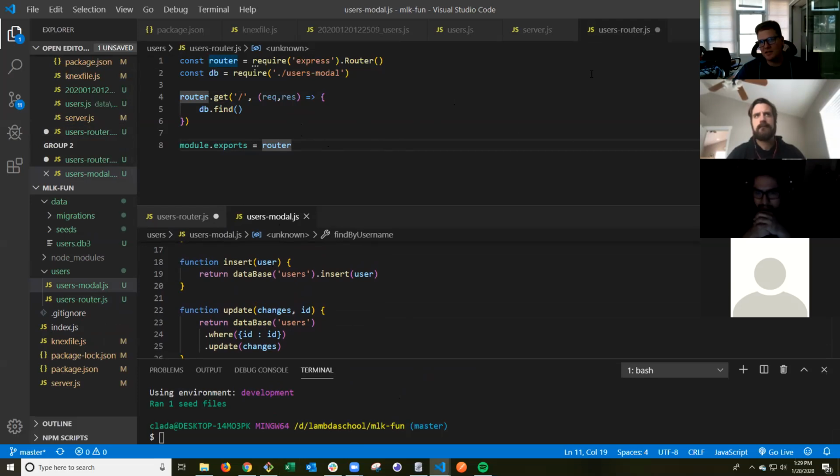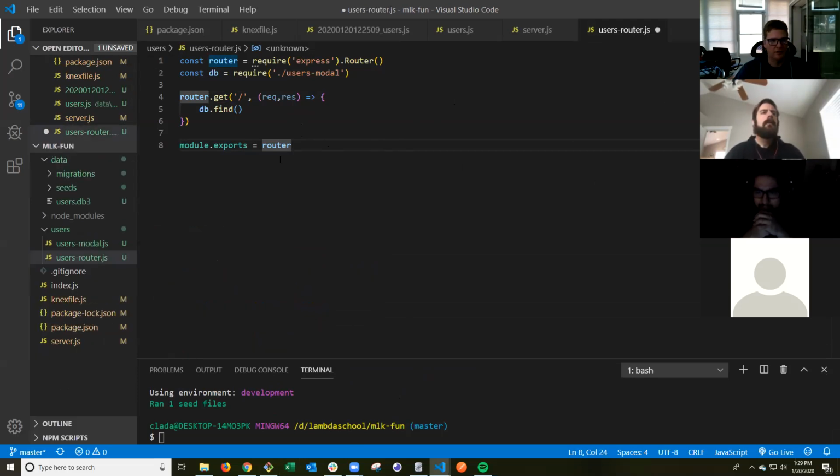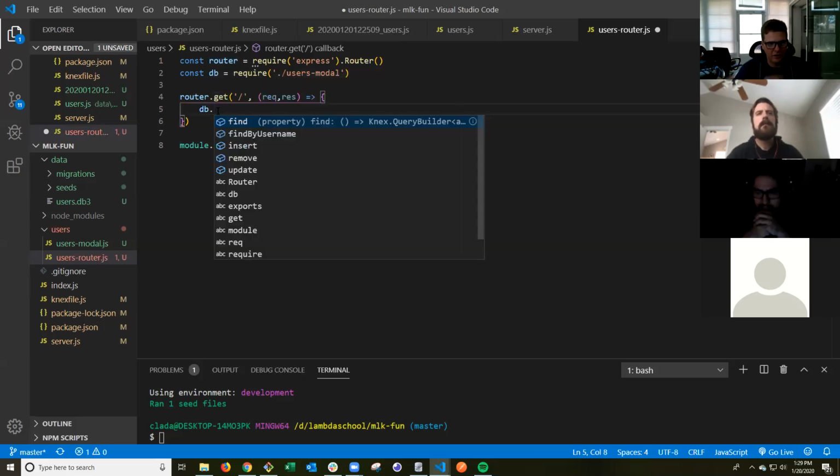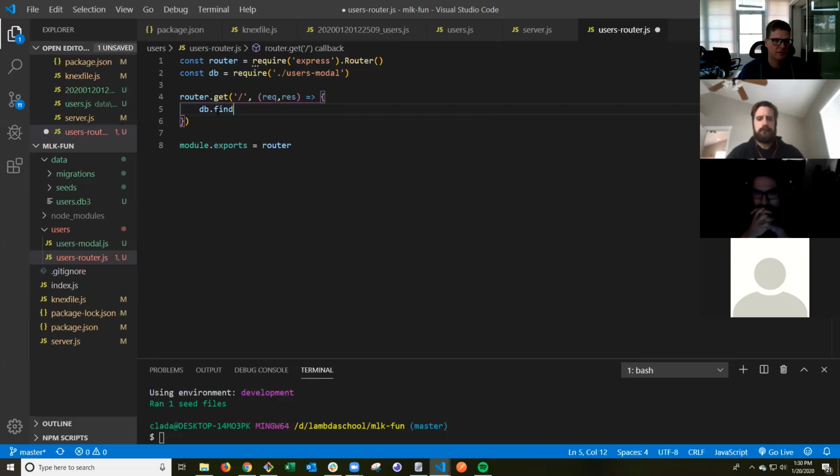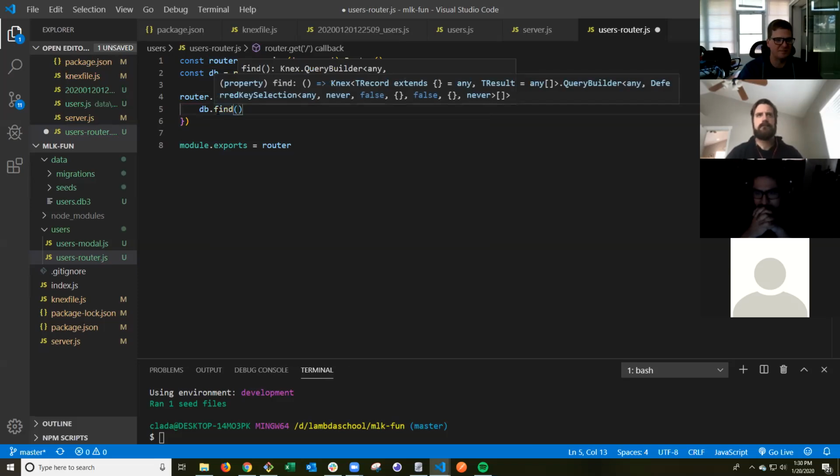Lucky for us, VS Code normally will tell us right away. Like when I started typing in this find, if you notice, I was like db dot, look at all those right there. IntelliSense of VS Code just told me every method I have for that database. So if you got your extensions going properly, this goes easier.